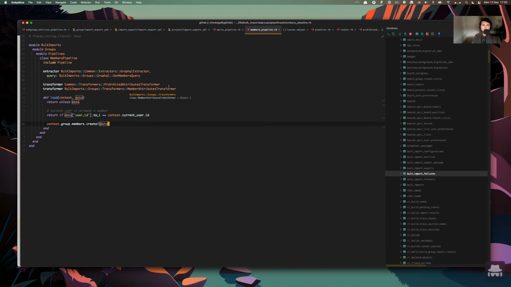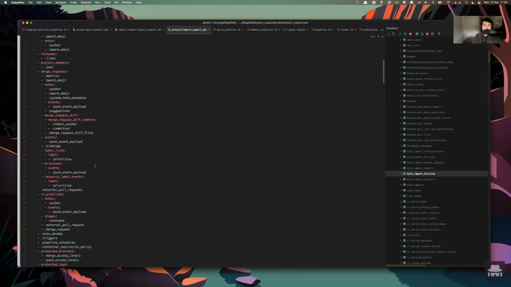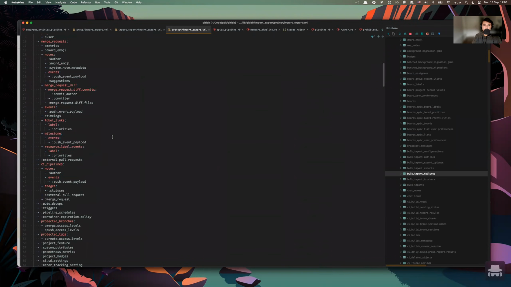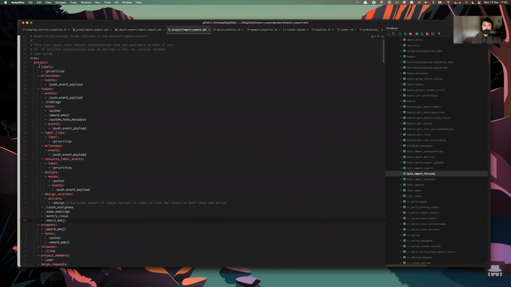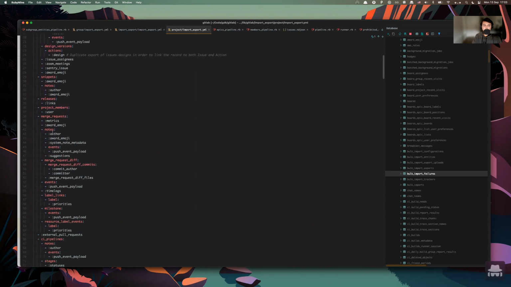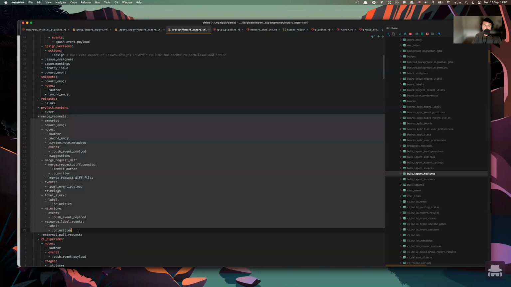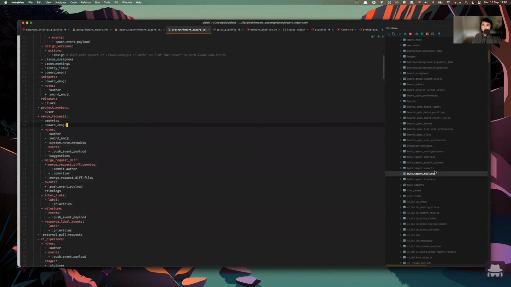And how do you know which approach to use? Mostly, you just take a look at the import-export file. If the sub-relation is quite flat, then you might not need to use the NDJSON pipeline. But if, let's say, it's something like this, right, then you definitely need to use the NDJSON pipeline.